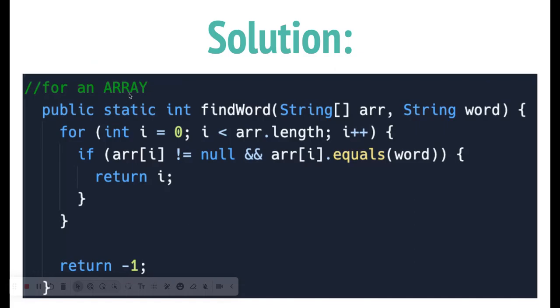Well, let's look at what we would do here. First we'd have a for loop starting from 0 and ending at the last element in the array. And then for every single element in the array, if that array element is not null, and if the element at that specific index in the array equals the word, then you're going to return i.